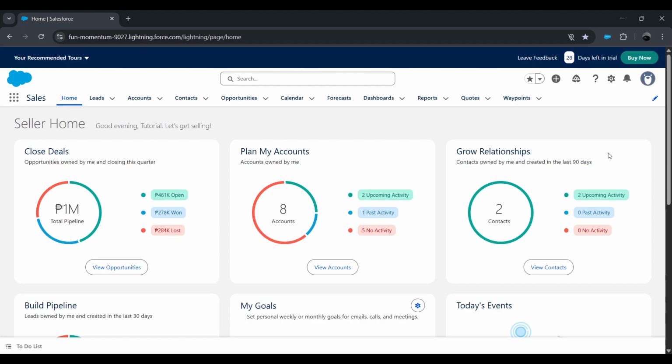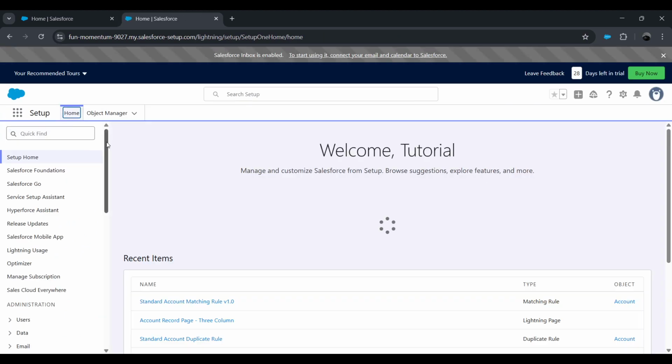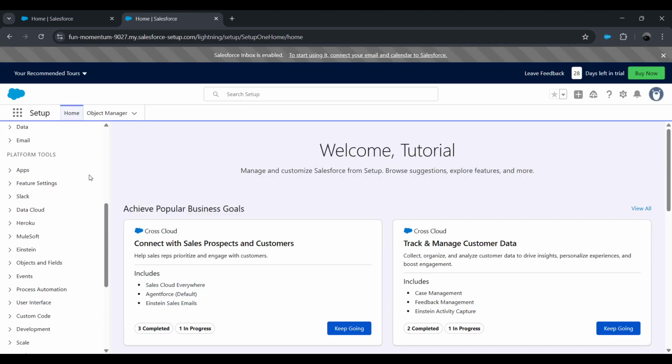First, navigate to Setup from your main Salesforce page. You'll find the gear icon in the upper right corner of your screen. Click on it and select Setup from the drop-down menu. This takes you to the administrative hub where you can manage all your Salesforce settings and configurations.